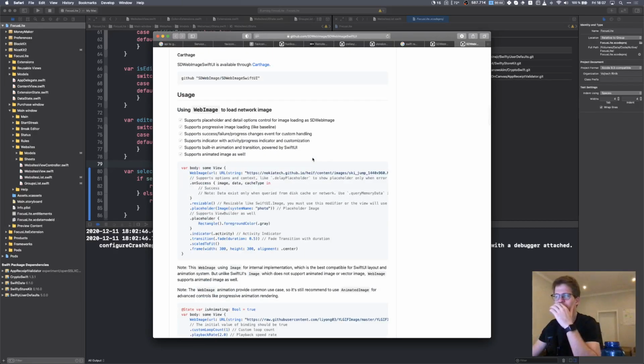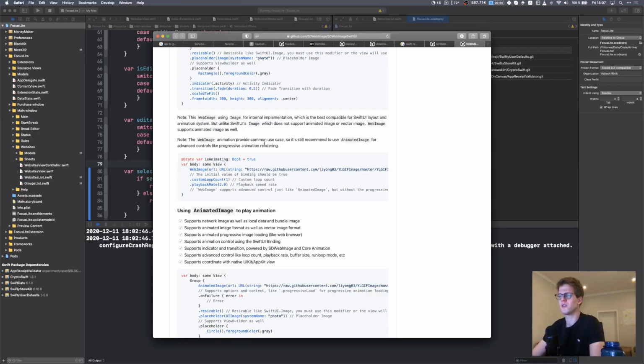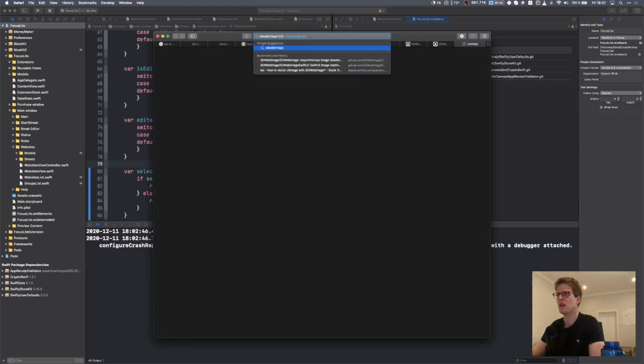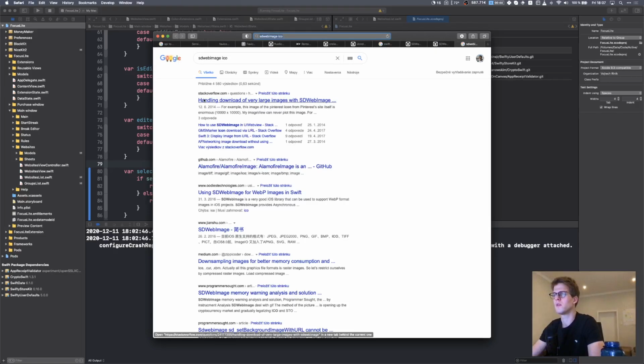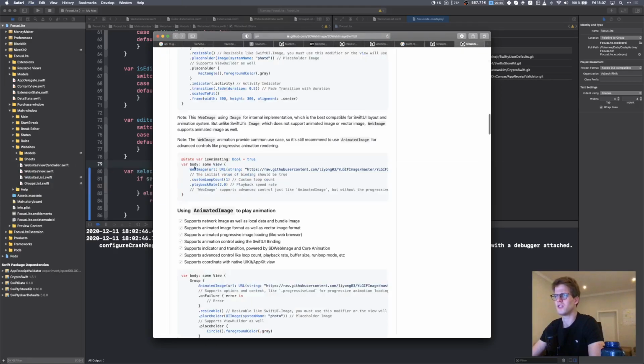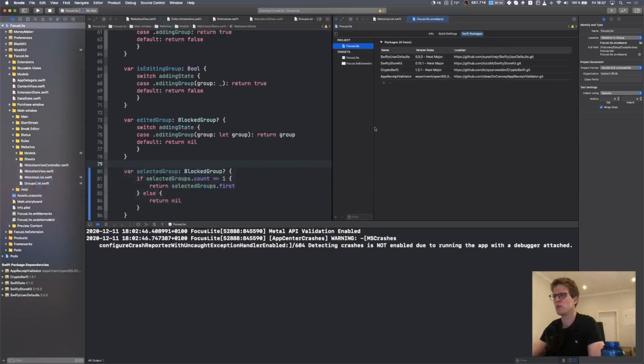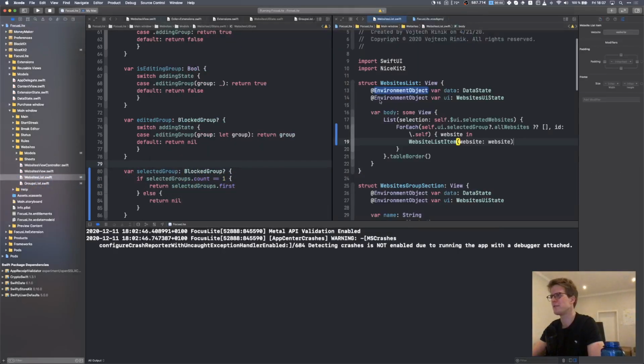So my question is, does it support ICO images? If I look for SD web image ICO, it doesn't say anything about ICO. I mean, maybe I should just try it. Just set up SD web image Swift UI and just try it. There will be a few things to do, but it is fun. I want to do it.